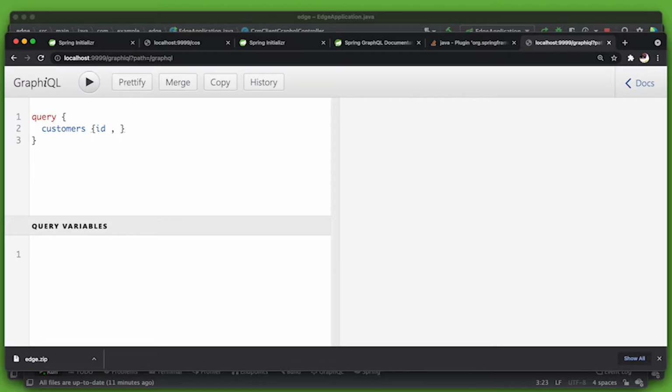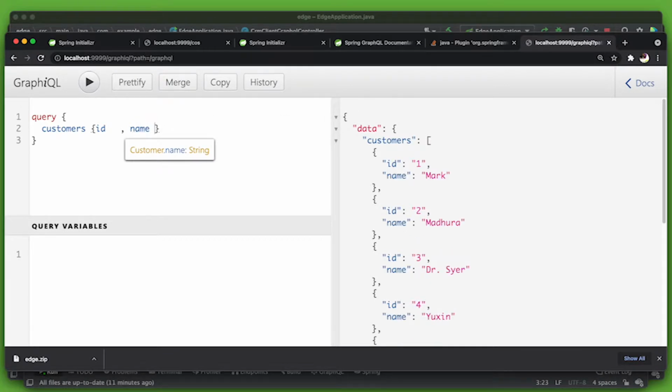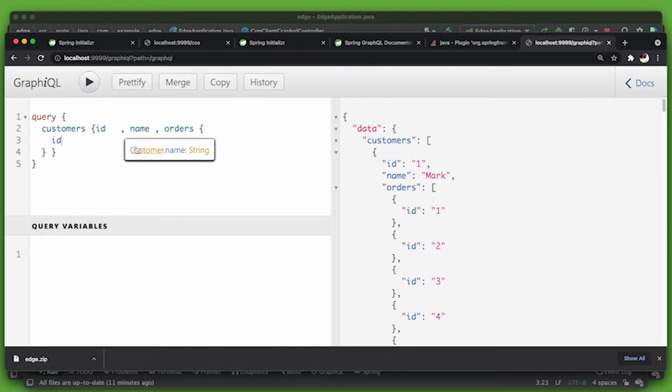So I can say I want to get the customers back, with just the ID. Great. Okay. What about the ID and the name? I want both fields. Hit enter. Good. I got that. I don't have to get the data I don't want. So if I want to get the orders, I can, but notice that it's a complex type, not just constituent primitive types like strings and integers. So I need to specify what fields I want out of that as well.